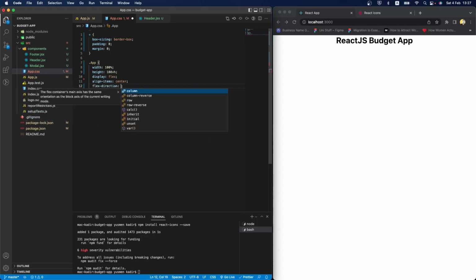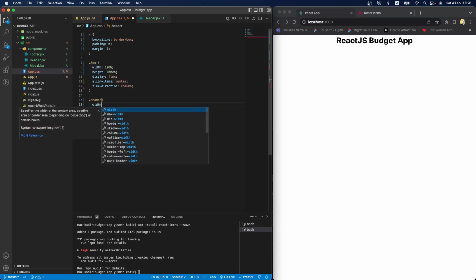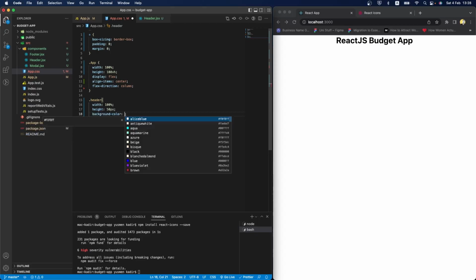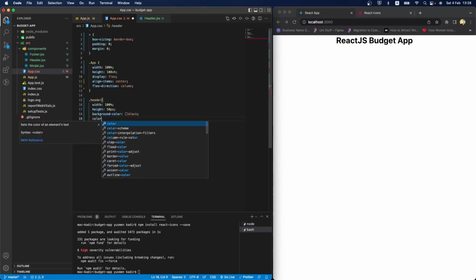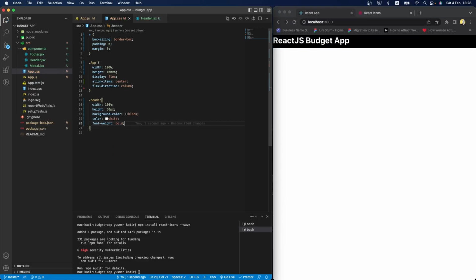I'm going to say flex direction column, and we will save for the moment. All right, and we can also start styling the header. So I'm going to say header. The header will have a width of 100%, a height of 50 pixels. I will say background color will be black, color will be white. We will have some font weight of bold. And let's see what we have. We have this. Cool, looks fine to me.